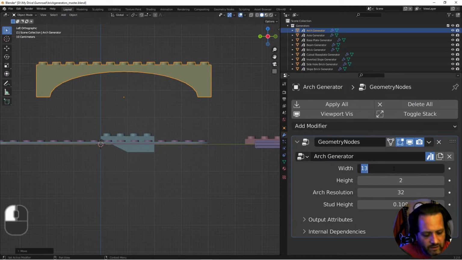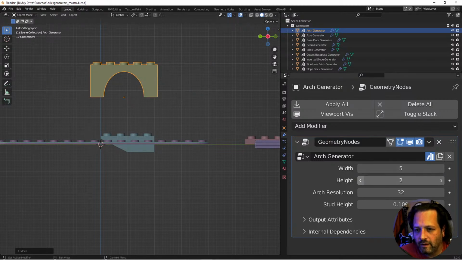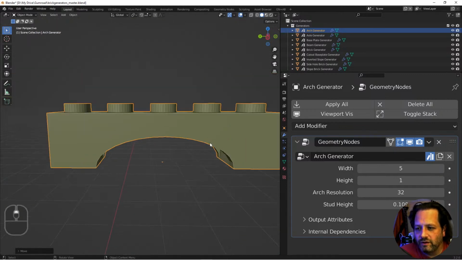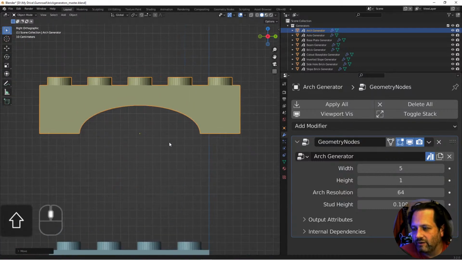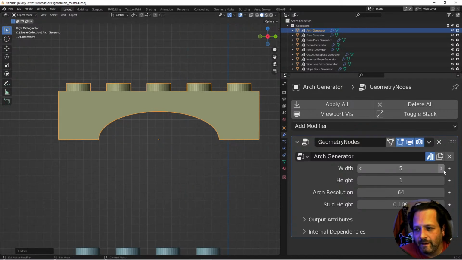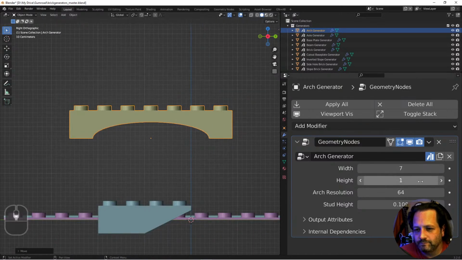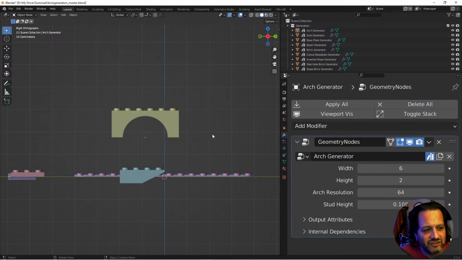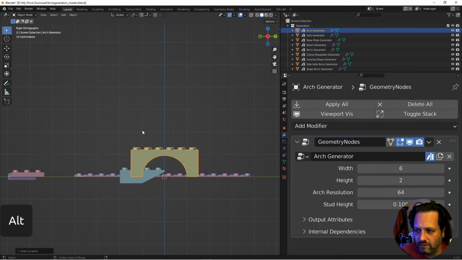And sure enough, for the arches, you can have whatever width you want here, and whatever height you want. You can change the resolution of the arch, so if you want that to be a much higher resolution across there, you can. And then, of course, again, the stud height. I'm trying to standardize on that so it can be easily worked through.